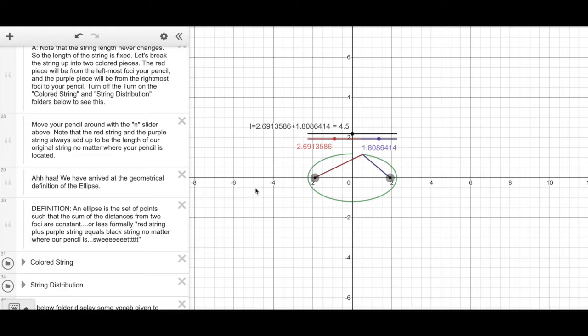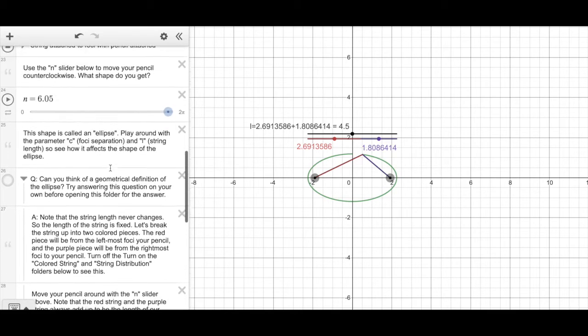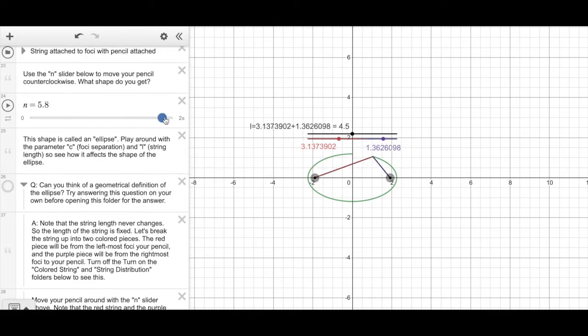Sweet. So there we have it. The formal definition of an ellipse really comes down to just making the observation that no matter where our pencil is when we draw this, the string length stays the same, which just means that if we have a point on the ellipse, the sum of the distances from that point to the two foci will always be the same. They'll always be the length of that string.